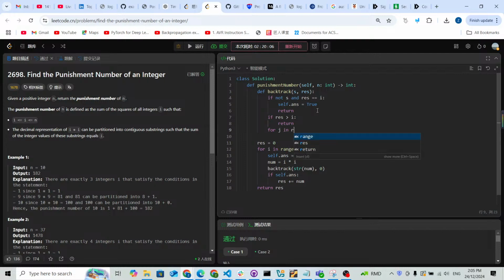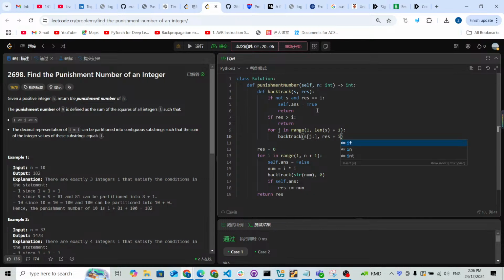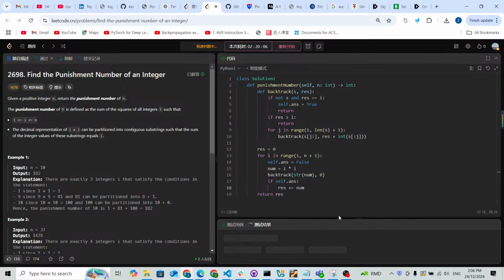Now we're going to use an index j to check all the partitions. Normally it's going to start from 1 to the length of the string plus 1. This is going to be the positions of the string. So we're going to call the backtrack. Inside it's going to be s starting from j, and the result is going to be added with the integer of the string up to this j. Yeah, so this is the backtracking. If it is possible, then definitely self.answer is going to be true. Otherwise, it's still going to be false. So this is the basic idea. Now let me run it to check.